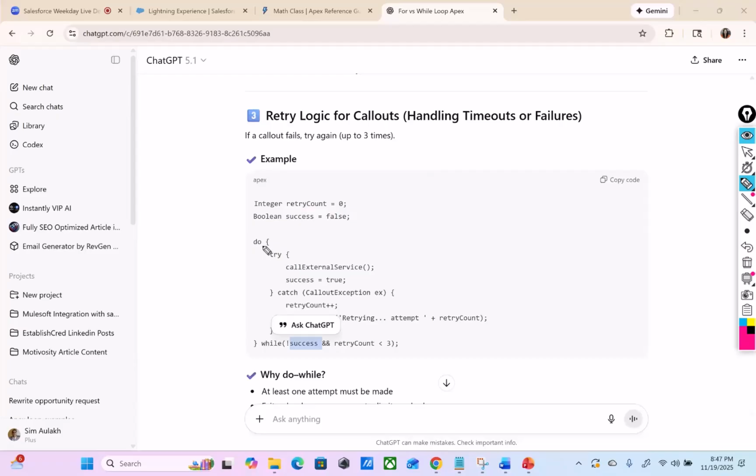Okay, so here it is saying they have written this, calling an external system inside of a do while loop. When this particular external service got called, if it didn't result in an exception, success became true. So this service gave you some response, then this catch block is not going to get executed because no exception was thrown. Then you're saying while not success.